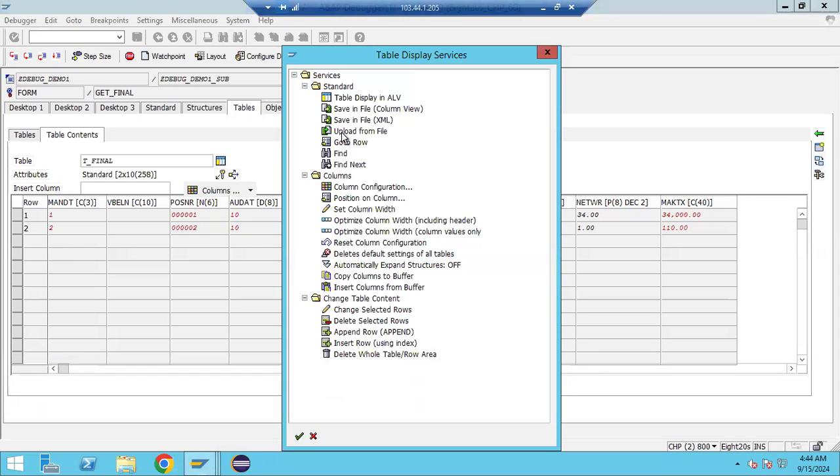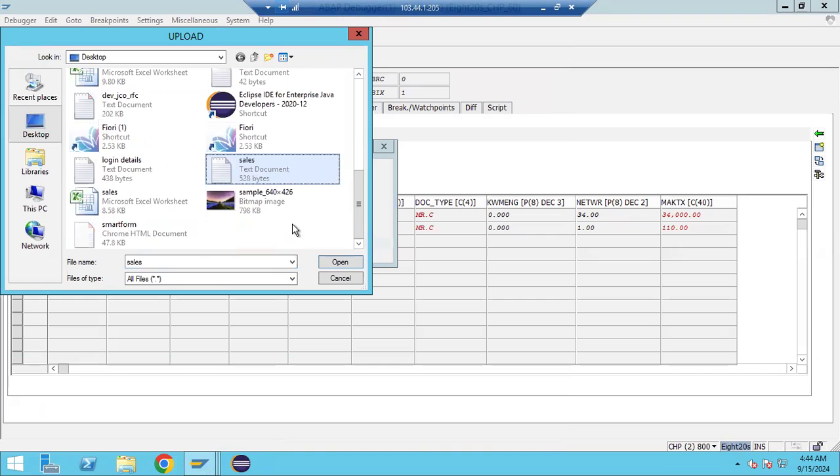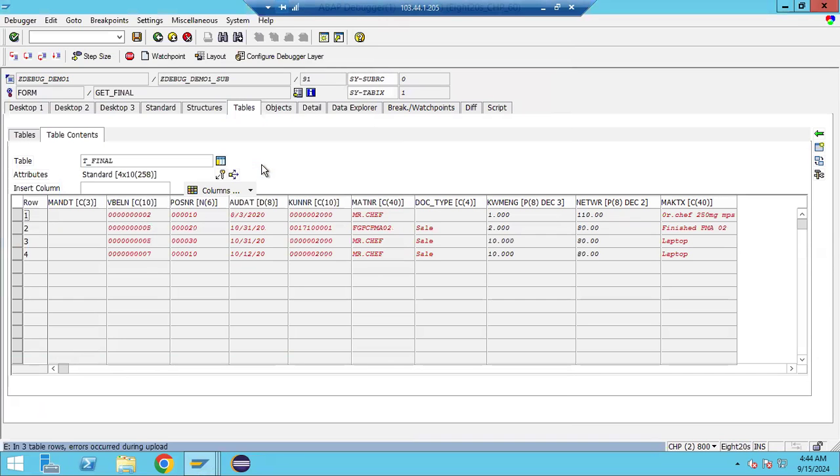Okay, upload from file. Click on the S button, and here sales. See how the data is coming here. Now it is looking okay, right? So here four records are coming, but where is the first row here? The first row is not coming here. Okay, the first row is not coming.